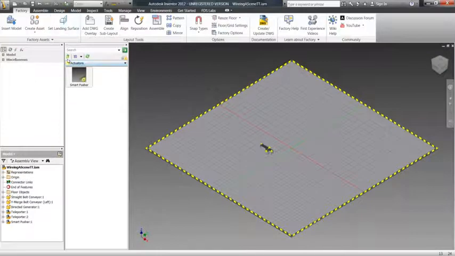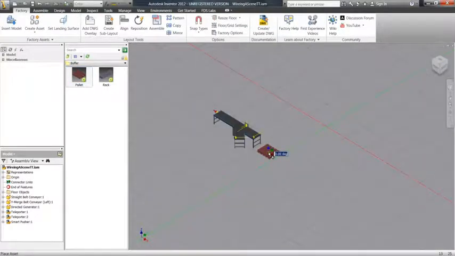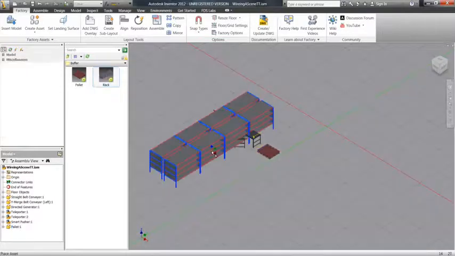Next, let's add our buffers to the scene. Let's add a pallet, and then a rack.